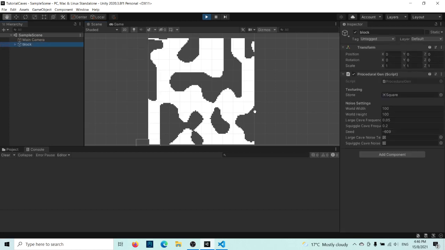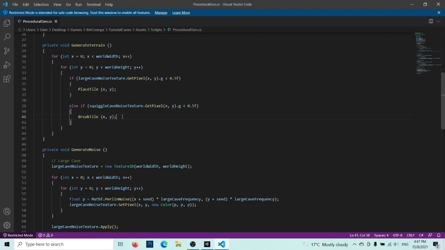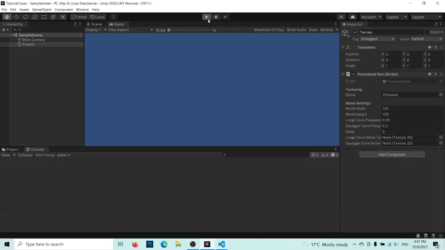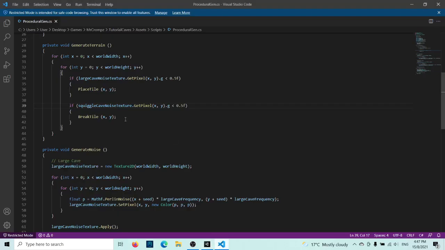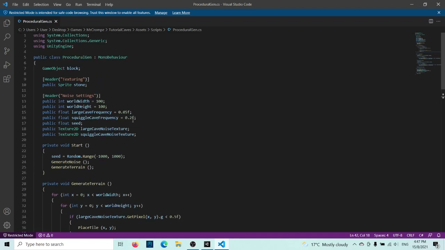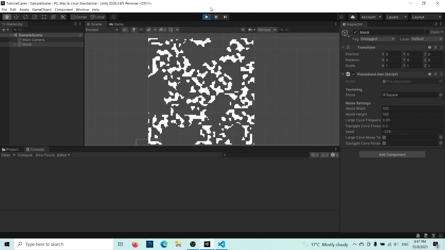I just want to check inside here. So yes, we're definitely getting this. I just want to check something. Try just doing if. Whoa, so that worked. That did work, but now we're getting way too many caves. So we're on the right track. So now we just need to limit this down a lot. So squiggle cave frequency needs to be a higher number. Try 0.4. And now we're just getting bigger chunks taken out.